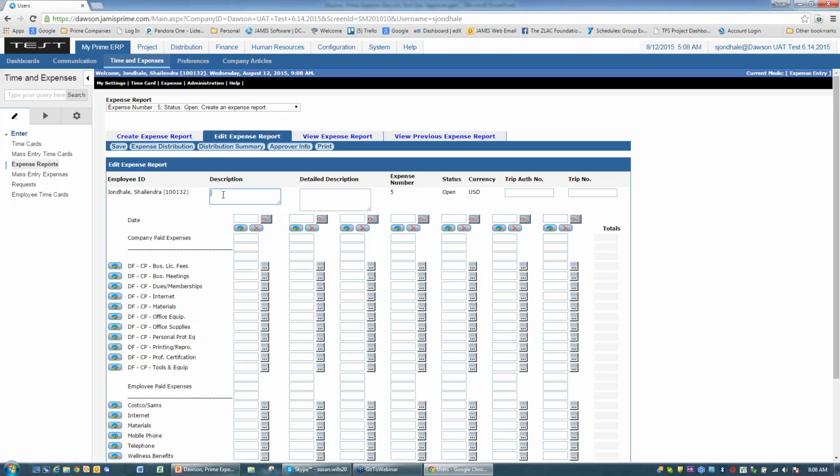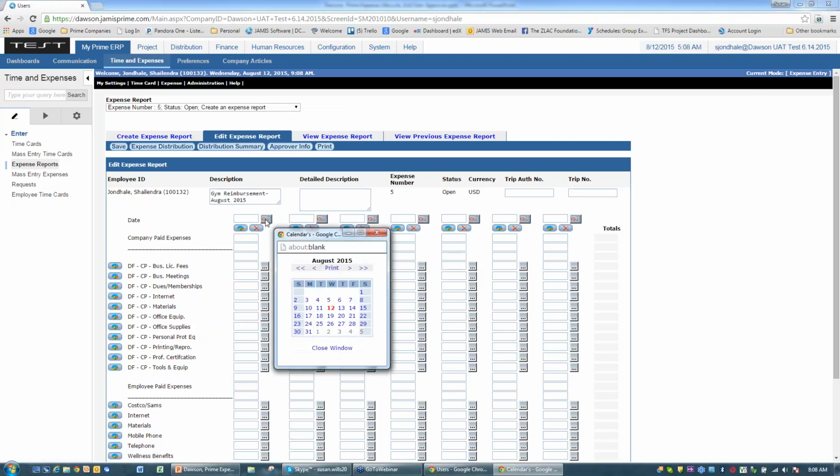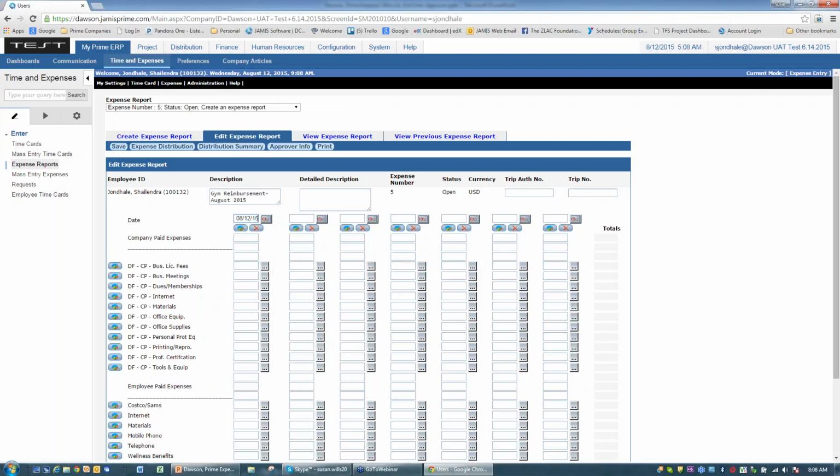The first thing I need to do is put in a description, and I'll put this as a gym reimbursement. And perhaps I'll say this is for August of 2015. The date, because this is a general expense, I normally use as the date that I'm submitting this. I'll say it's the 12th. There's no reason for me to change this. Perhaps if you're instructed by your company to put it at the end of the month, feel free to do so. I'll use today's date.